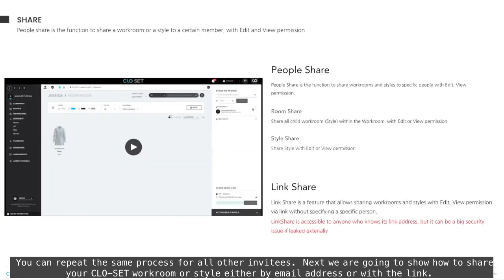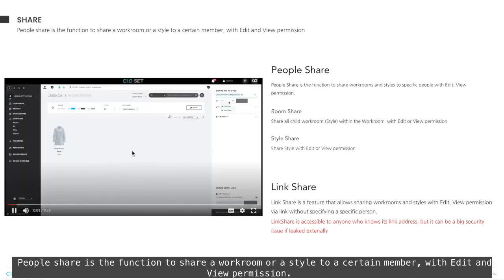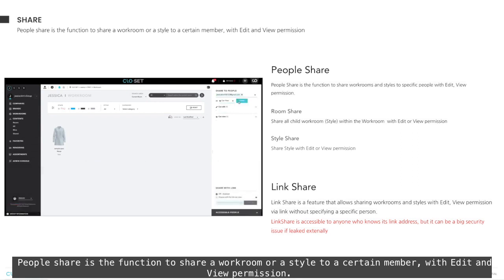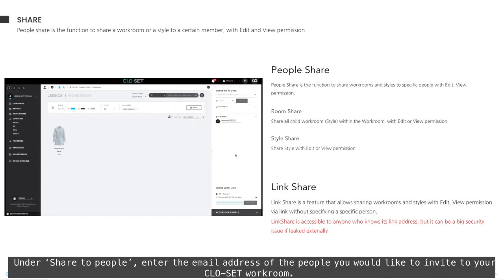Next, we're going to show how to share your CLO-SET workroom or style either by email address or with the link. People share is the function to share a workroom or style to a certain member with added and view permission. To begin with, use the 3 dots on the right-hand side to open the side menu to access your sharing options. Under the Share to People, enter the email address of the people you would like to invite to your CLO-SET workroom.